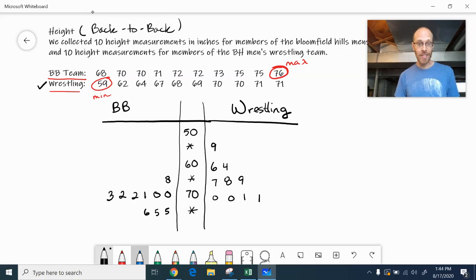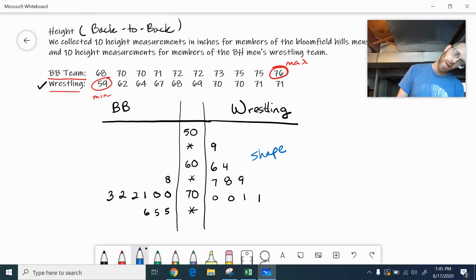The big thing that I see when I look at these is that the center of the wrestling is kind of up here, and the center of the basketball is down here. So on average, our wrestling team members are a little shorter than our basketball team members. One thing that could be tricky about this is talking about the shape. If I asked you to describe the shape of the wrestling team distribution, you would turn your head to the side like that, right? And you would see, all right, as I go from 50 to 60 to 70, it seems like the tail is over here on the left. So this one would be skewed to the left.